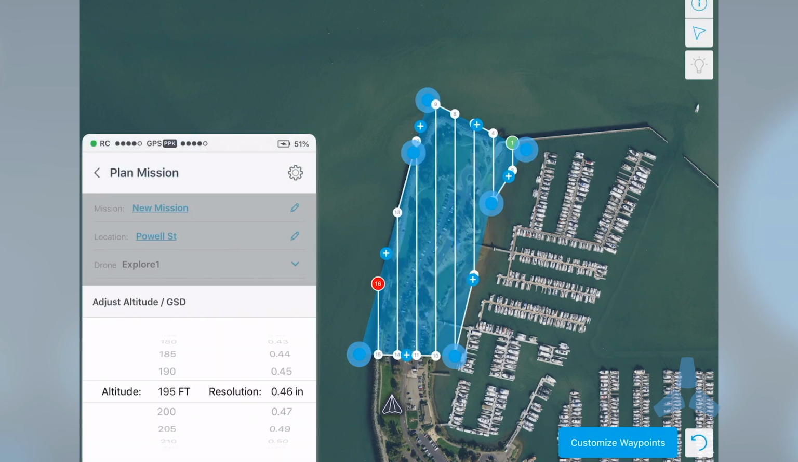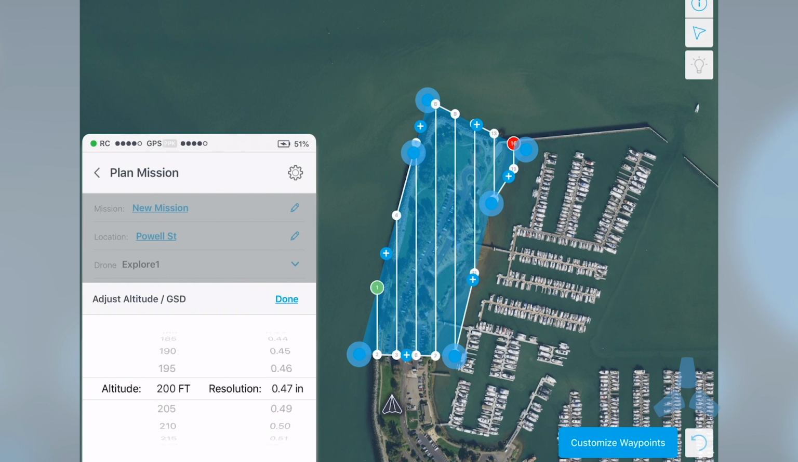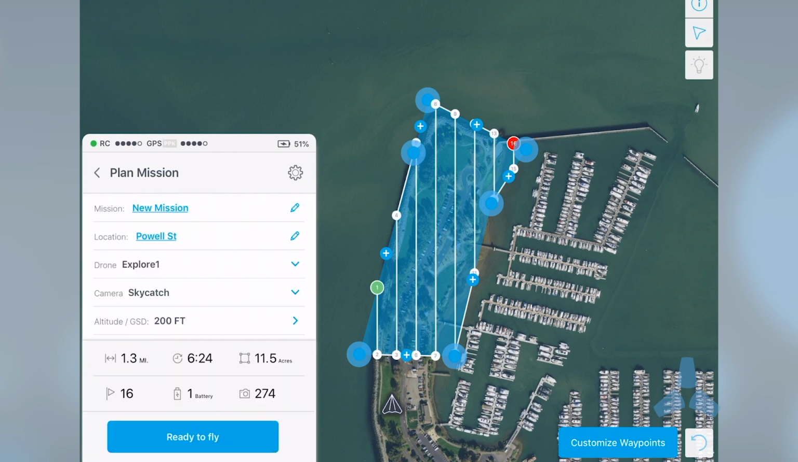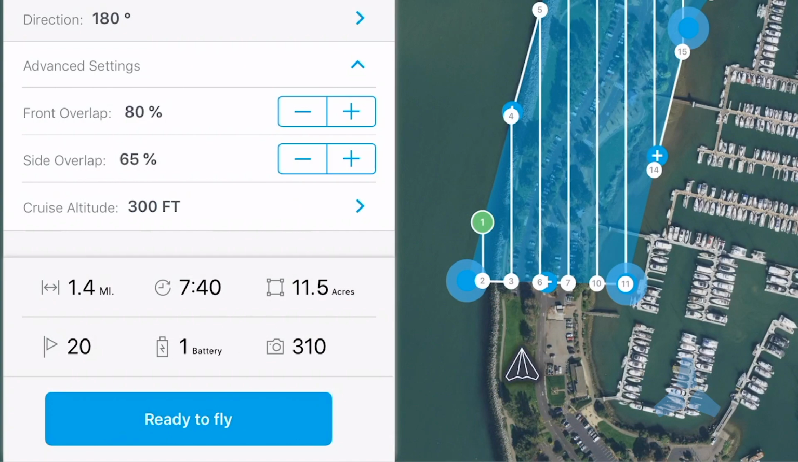The next thing I'm going to do is adjust the mission altitude since this is a pretty large area. Since the drone is flying higher, it can fly faster and cover more ground. As I increase the altitude, the estimated flight time decreases, and the number of batteries to complete the mission decreases as well.